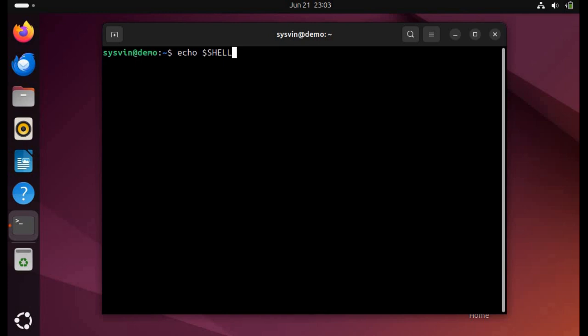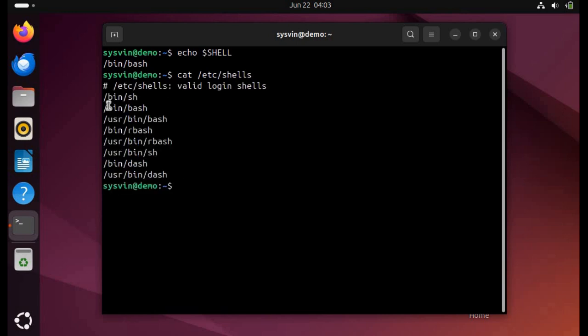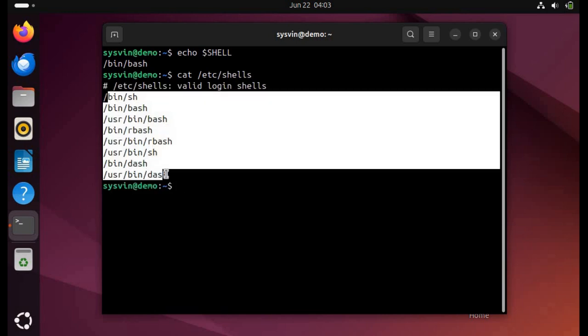So when we press enter to run that command, we see that we're using the bash shell, short for the Bourne Again Shell, one of the most common and user-friendly shells in Linux. You can even change your shell if you would like. To see available options, type the command cat /etc/shells. This shows us a list of shells that are installed in our system and available to use.